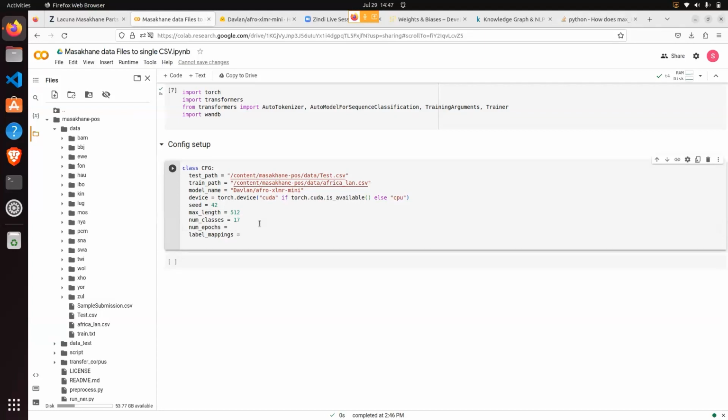Number of epochs. Since this model was already trained on African languages, you don't need to train it for a lot of epochs because it will overfit. So either choose 1, 2, or 3. For us, let's choose 2. Label mappings is what we are going to get when we dictify the labels, and we are going to see that.